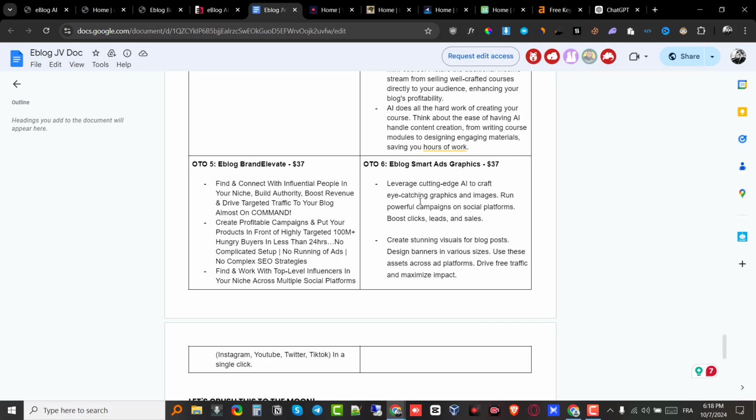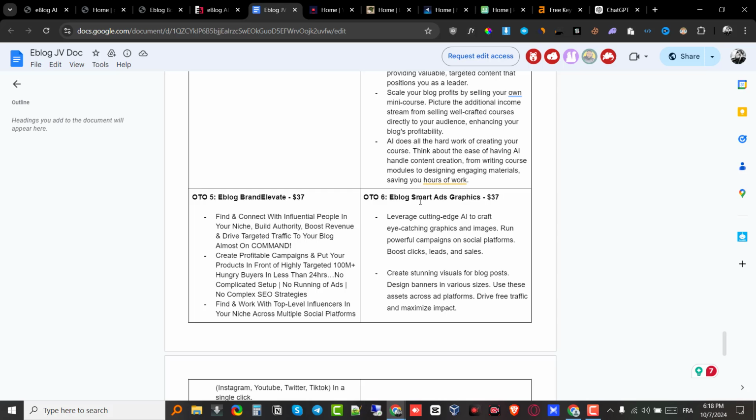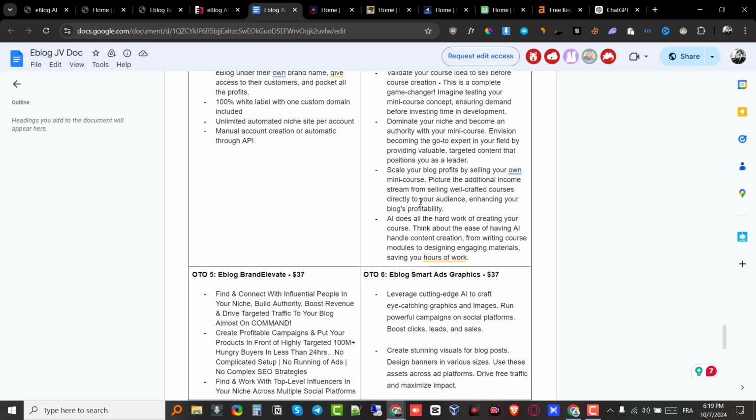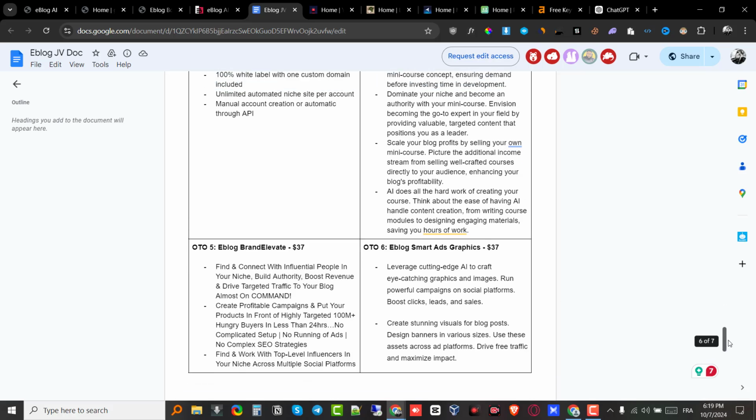Option number 6 is gonna be the Eblog Smart Ads graphics, and this is gonna be at $37 one-time payment, and you'll be able to leverage cutting-edge AI to craft eye-catching graphics and images. So you'll be able to create ads using their Smart Ads graphic tool, and it's pretty cool actually that they included this as an upsell.